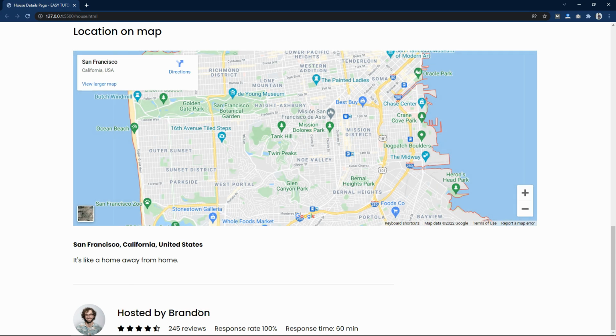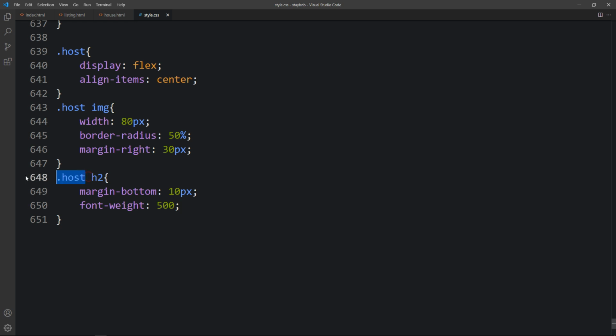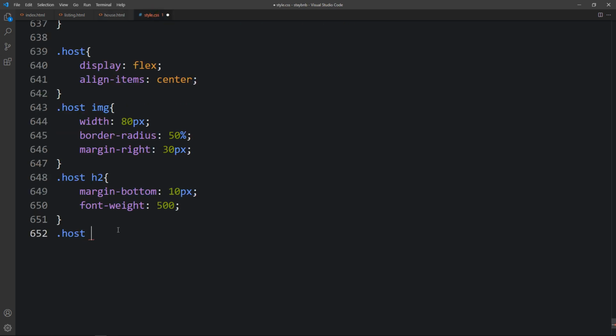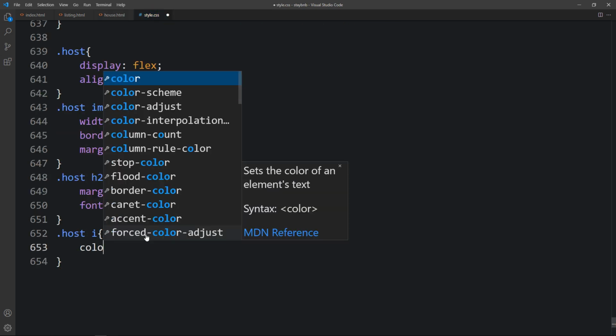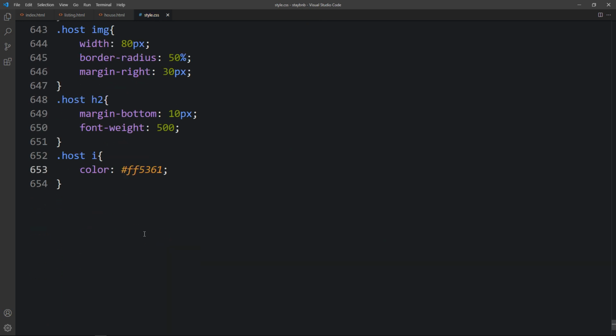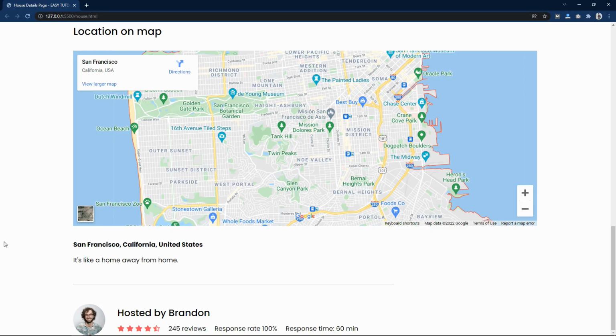Now again come back and copy this class name, and here you can see we have added the i tag for the icon. So write this i, and here we will change the color like this. Now you can see this host information looks good.